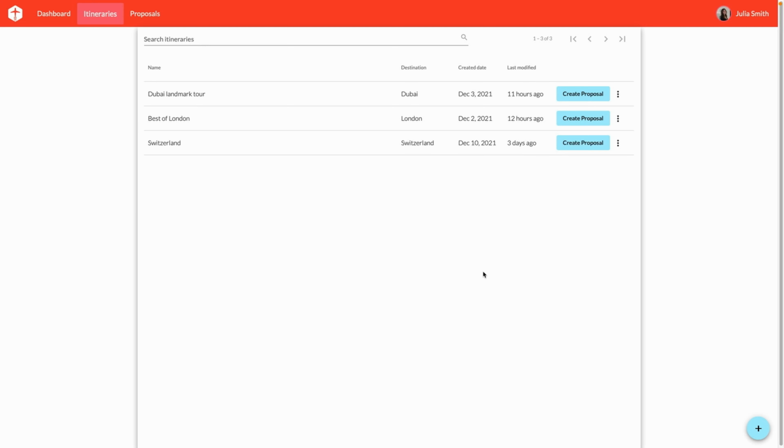So once we have an itinerary built, we can reuse, customize and send out any number of proposals to various clients from our itinerary. Today we'll use our Dubai itinerary to create a new proposal. To create a new proposal, click on the Create Proposal button here on the itinerary.